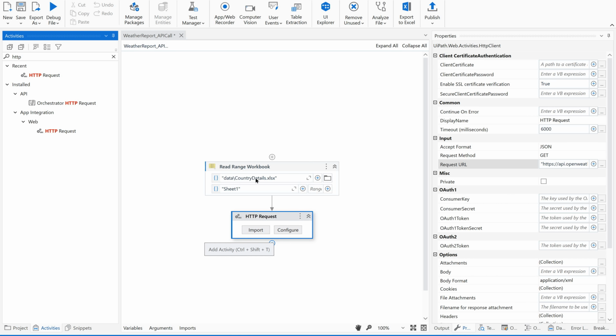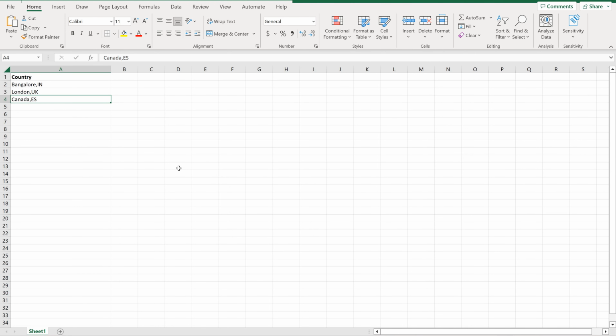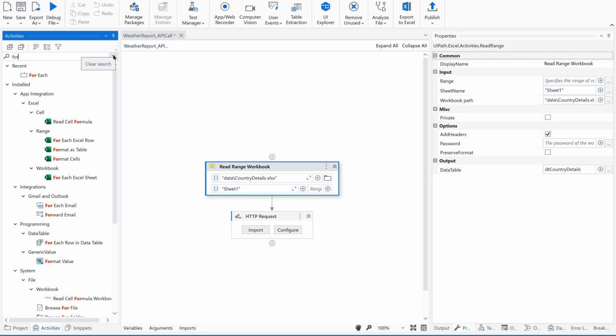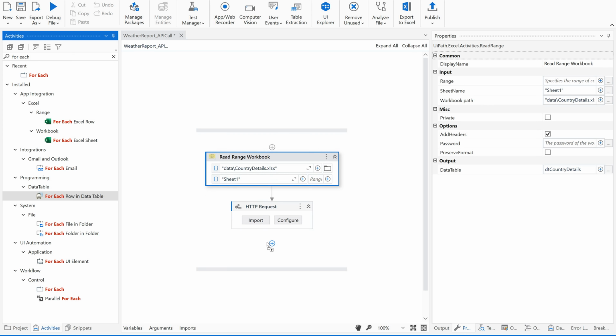Now I have a question. We have some n number of rows in this Excel file, right? Say for example this one. How to get the values for each of the countries? How to get the weather report of each of these countries? That means we are supposed to call the API once for Bangalore, once for London and once for Canada, right? How to achieve this? For that, we need to keep this in a for each. Let's drag and drop this, yeah, this one. For each row in data table.